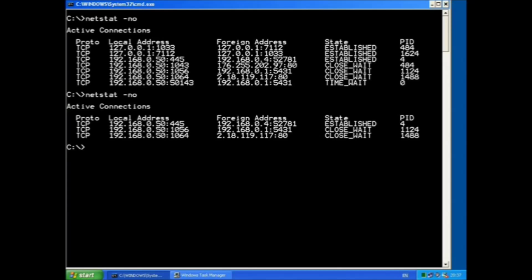Further diagnosis would need to be carried out to find where the rogue program may be installed. The netstat command will assist in stopping the program from communicating to the Internet.